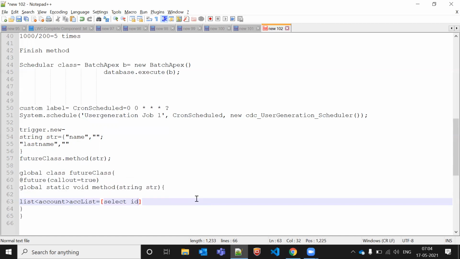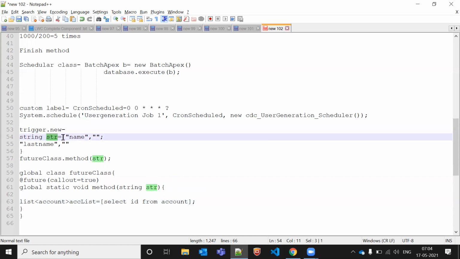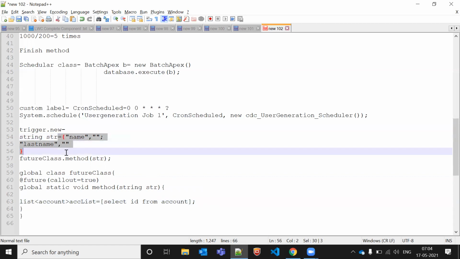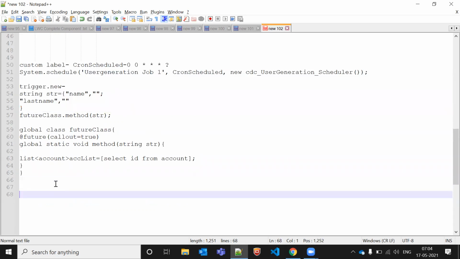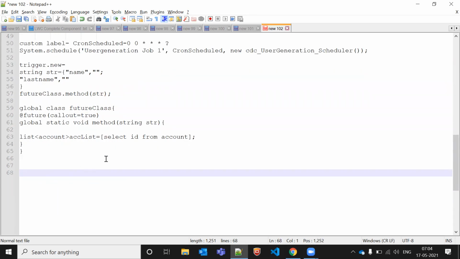Yeah. The JSON format will be a string, str equal to name and last name. The JSON format, that is a JSON format actually. We have two formats: one is XML, one is JSON format. Okay, so that is the thing.